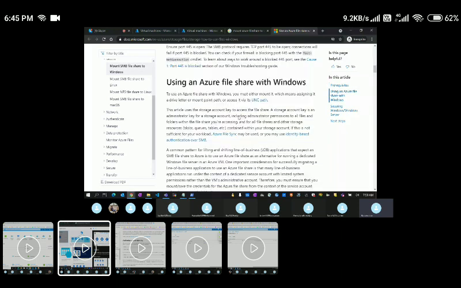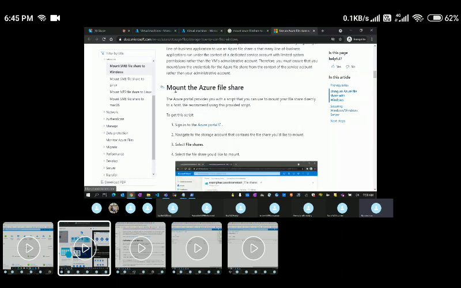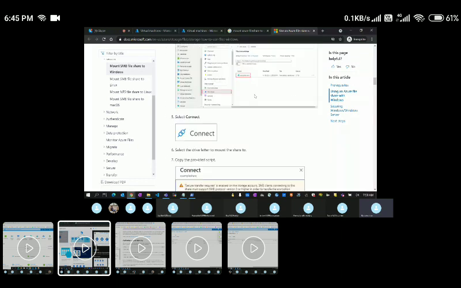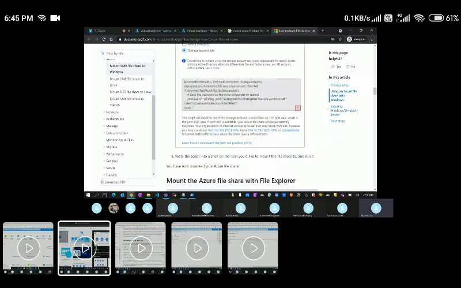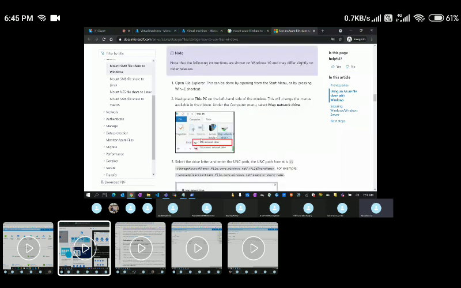We have created a file share here. This is the example file share. Once you open it, just click on the connect option. When you click on connect, you can choose any drive letter that you want, simply copy the script, and map it directly from here instead of executing it from your PowerShell command. Let me show you this now. For now, let's see whether it works or not.